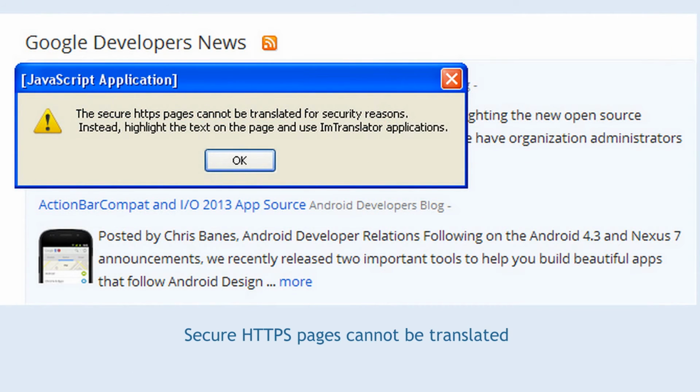Please note that the web page translation service will not translate secure pages. Instead, highlight the text on the page and use the ImTranslator applications.